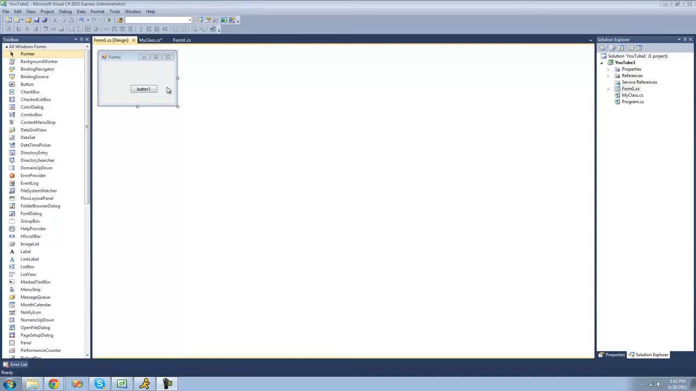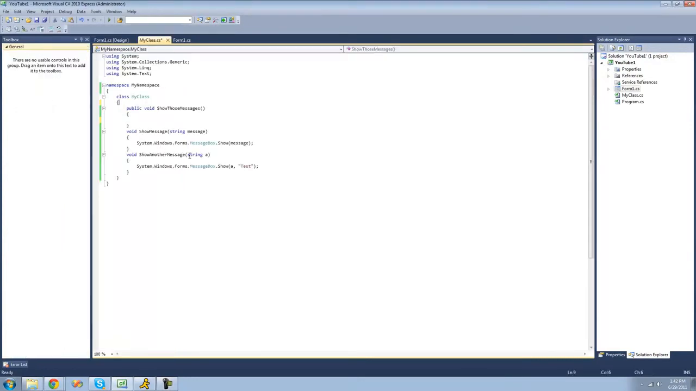And in this tutorial I'm going to be showing you how to use delegates. So all you're going to need for this tutorial is a button and a class. And inside of our class right here we have two methods. They're both voids and they both call for string parameters.